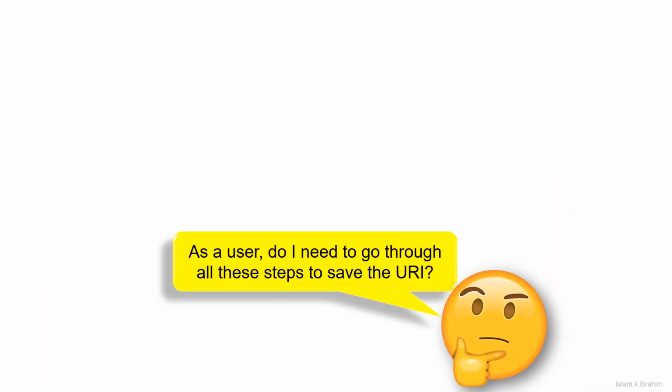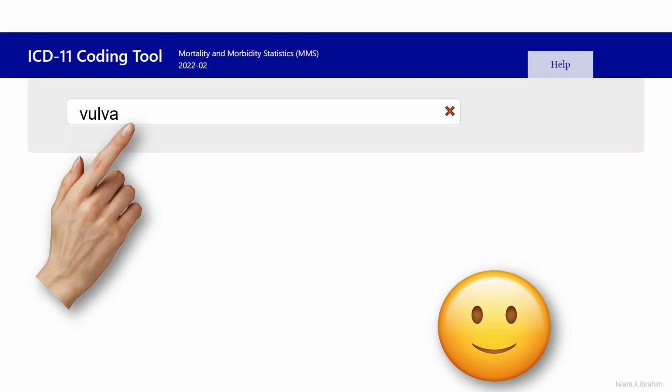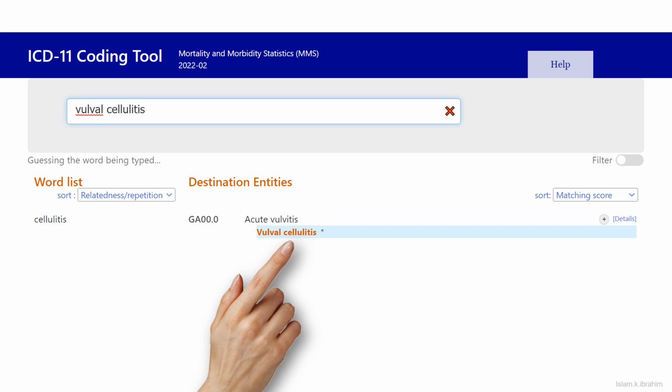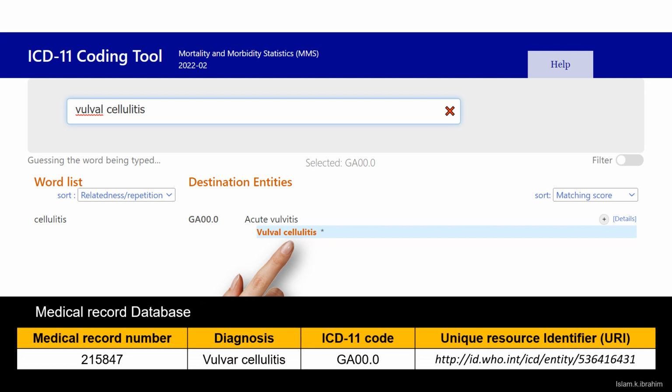As a user, do I need to go through all these steps to save the URI? No. In fact, as a user, you don't even need to know about URIs. For the user, it's business as usual. You type in the diagnosis, click the correct option, and the URI of your specific selected entity will automatically be saved together with the code. But you won't see it here. It will be saved into the medical records database and can be retrieved whenever needed.